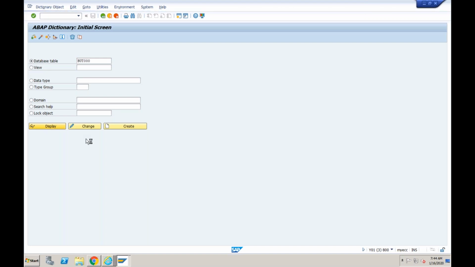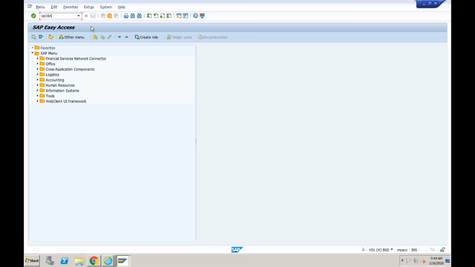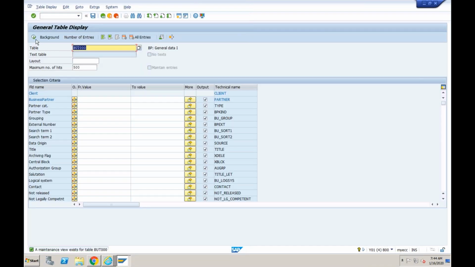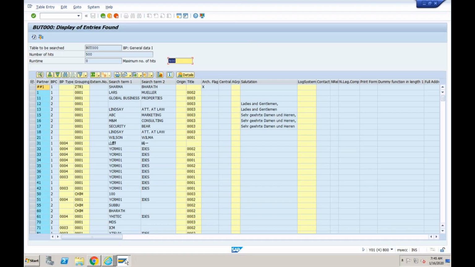Now, how many columns are available in this table? In this BUT000 table, there are 118 columns. Let me open SE16N once again and show the data here. The definition is available here and the data is available in the second screen. So I have 118 columns in this table.